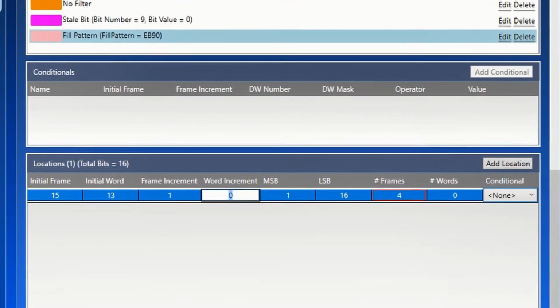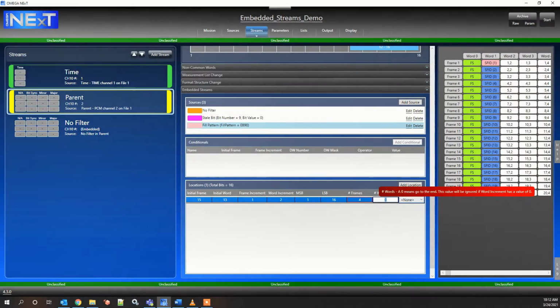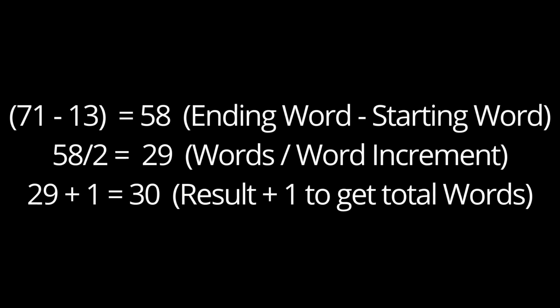But the formula for the number of words has to change. In this case, we have to take our ending word, 71, and subtract our starting word, 13. This gives us 58, but we have to divide by 2 to account for the word increment. This gives us 29. Then, we add 1. Now 30 is the value for the number of words. This gives us our first location.